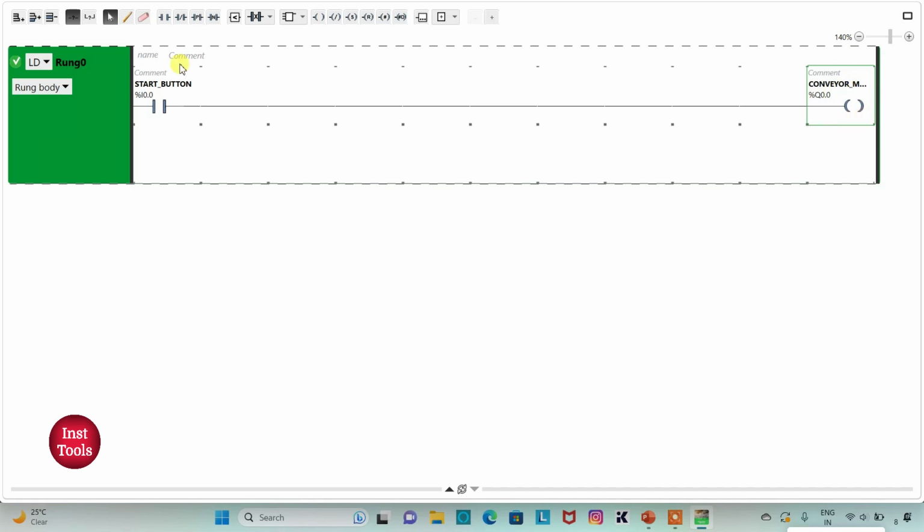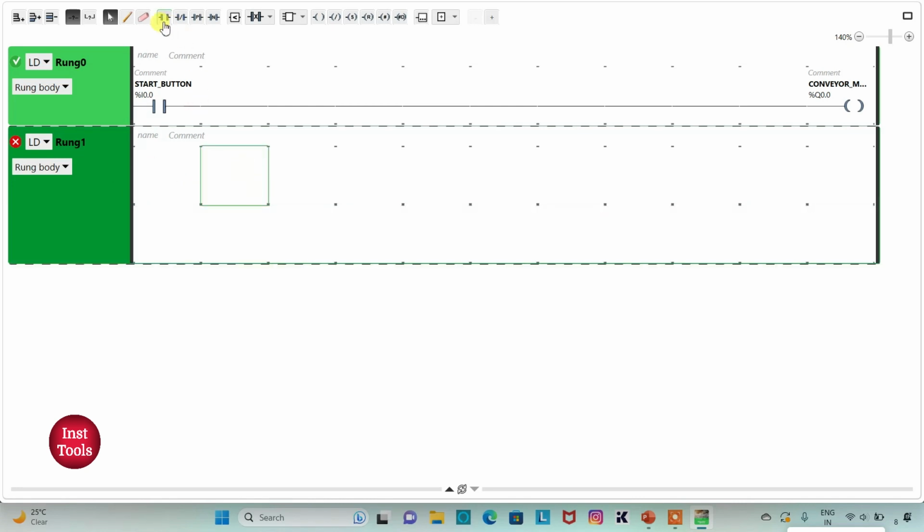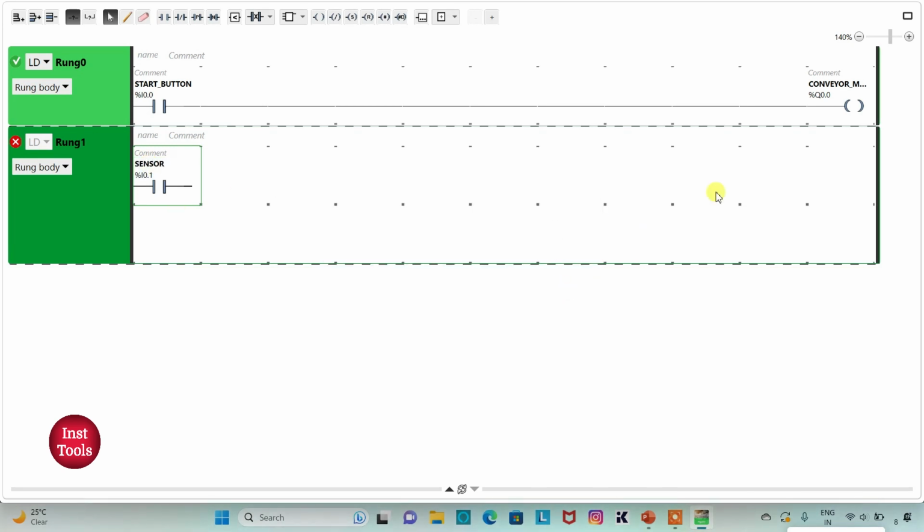And then I will insert a new rung here. I will insert a normally open contact. I will assign address to it as I0.1. I will also add symbol to it as sensor. Yes. And then here I will insert a coil. I will assign address to it as M0. That is a memory bit.